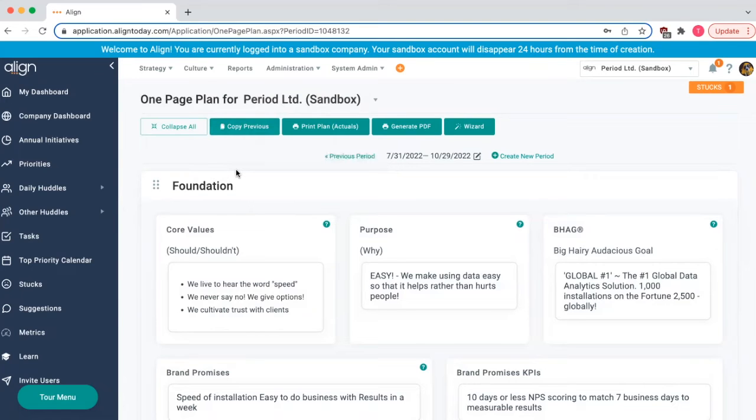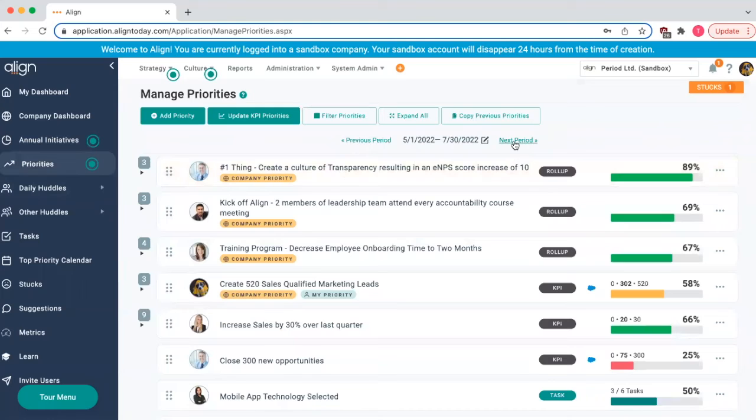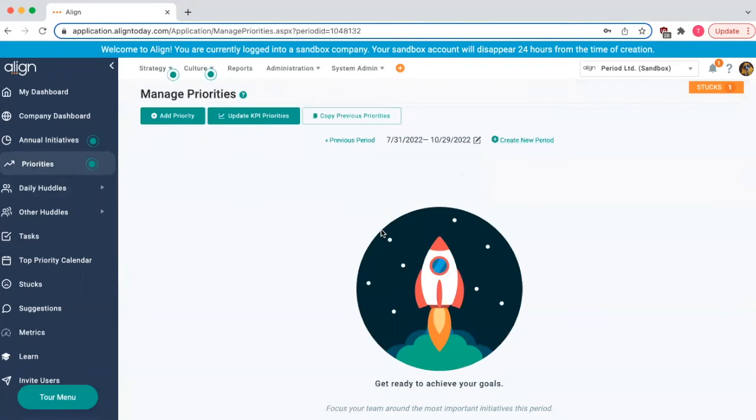Let's check back on our priorities page in this new period. I'll navigate to it by clicking next period. It's blank. Just like the one-page plan, your priorities don't automatically carry over. That's because ideally, you and your team are setting priorities that will be achieved by the end of each period. So now it's time to create all new priorities and build on last period's success.